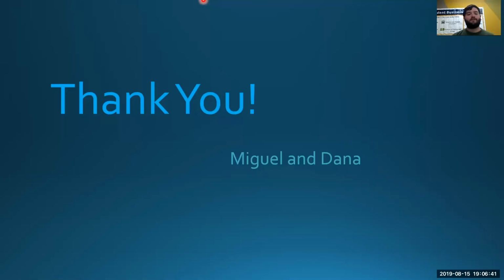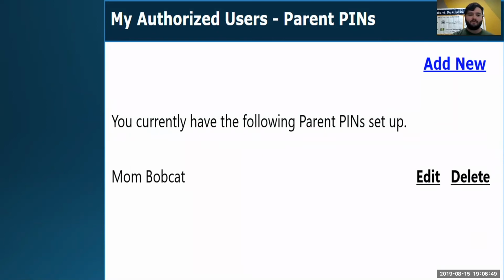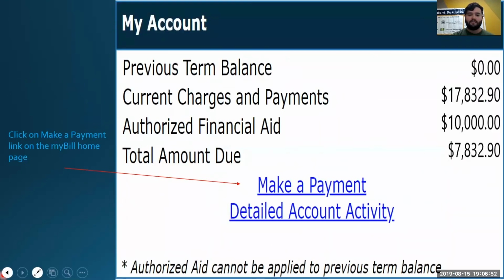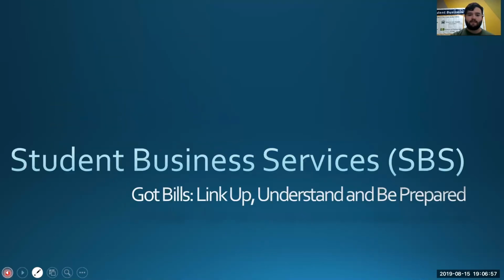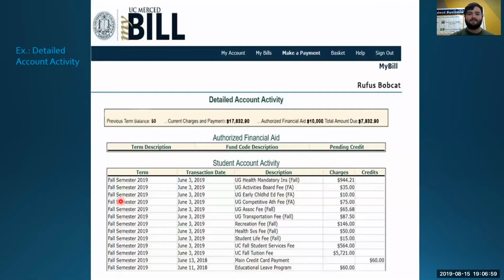So on your current account activity, if we remember the presentation, actually, I'll just go back to it, to the first slide. Let's see here, current account activity. Oh, there it is. Sorry for the speed up. So it'll actually show you all your charges, your current charges in total here, your authorized financial aid here, and then your balance should be right next to it of how much you actually owe.